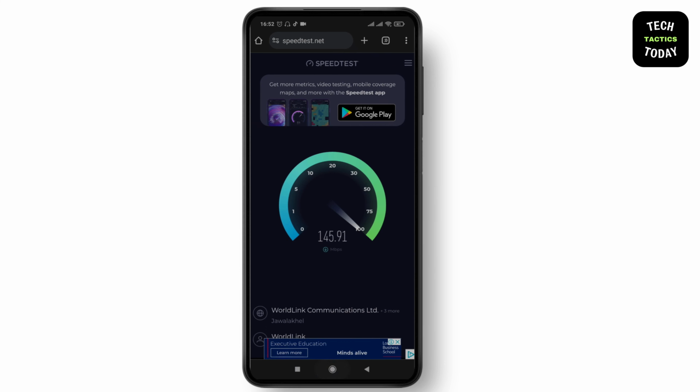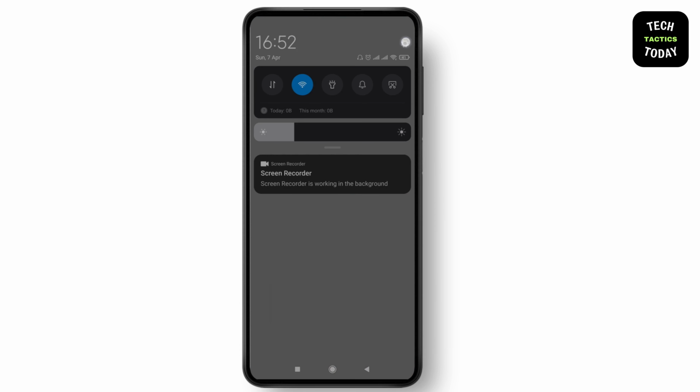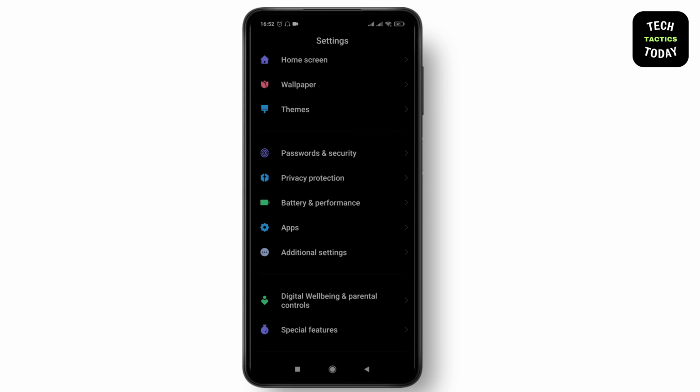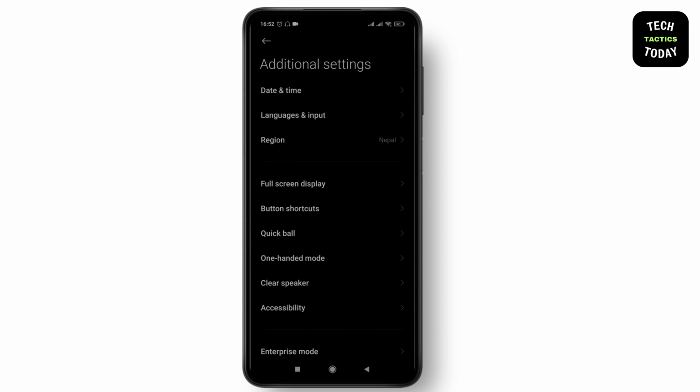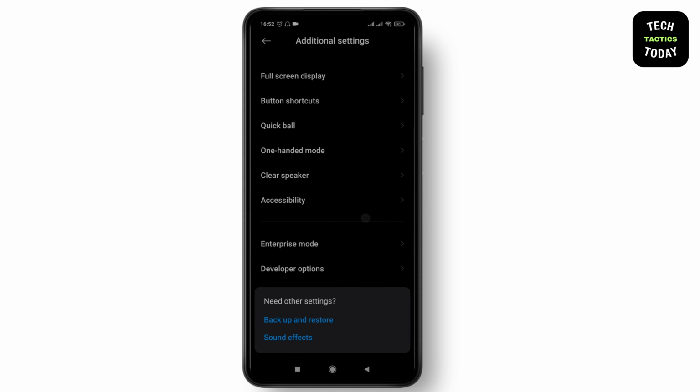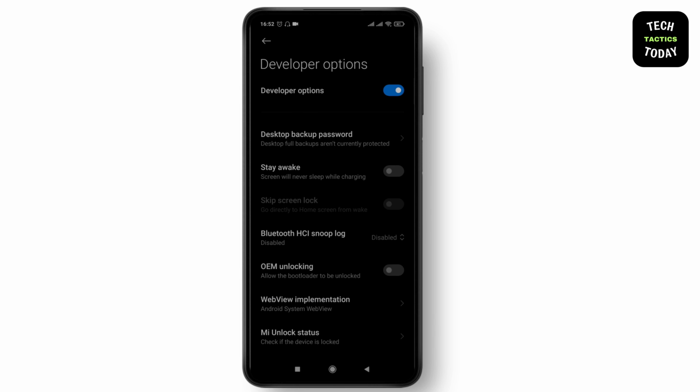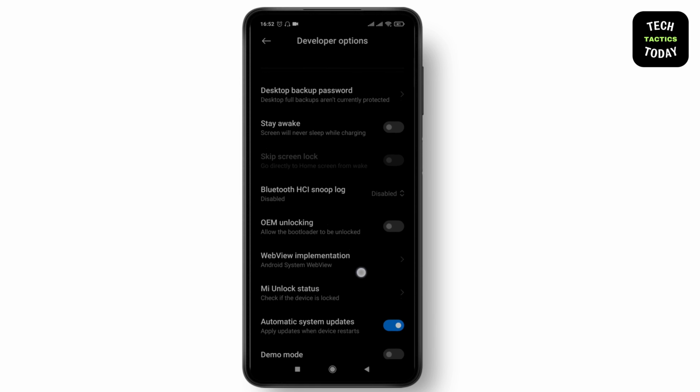After that, the next step what you have to do is tap on this gear icon. Scroll down to additional settings. Scroll down to developer options. Here enable the developer options.